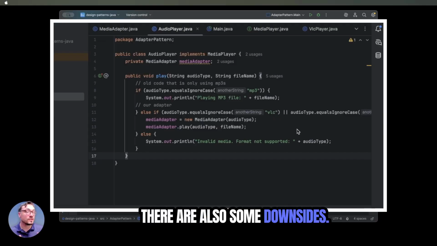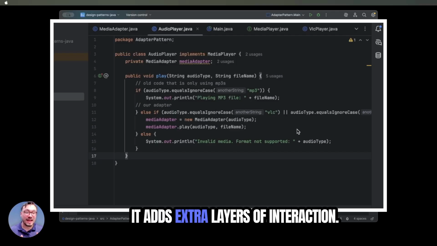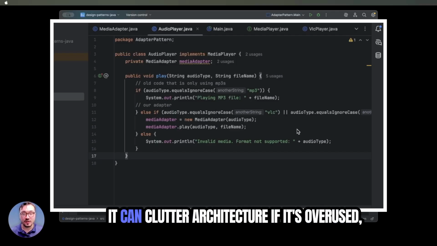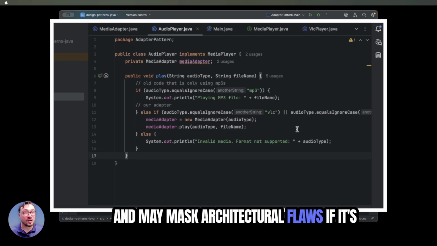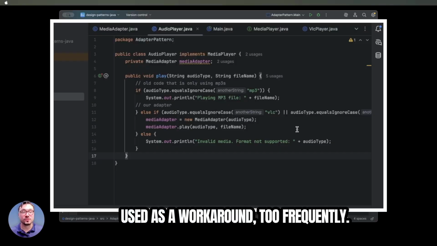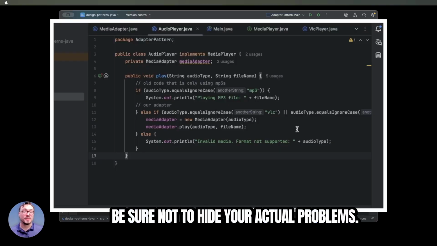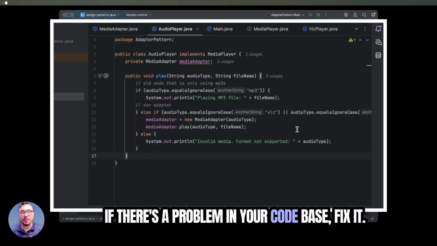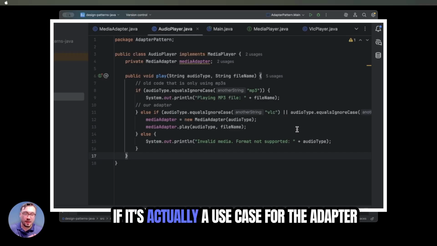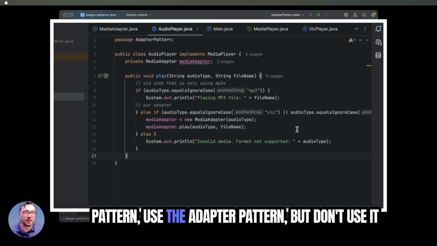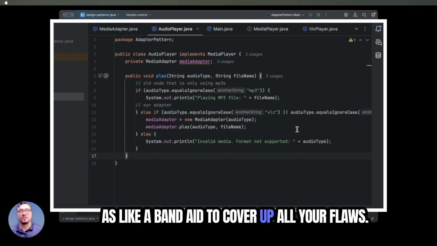There are also some downsides. It adds extra layers of interaction. It can clutter architecture if it's overused, and may mask architectural flaws if it's used as a workaround too frequently. Be sure not to hide your actual problems. If there's a problem in your code base, fix it. If it's actually a use case for the adapter pattern, use the adapter pattern, but don't use it as like a band-aid to cover up all your flaws.